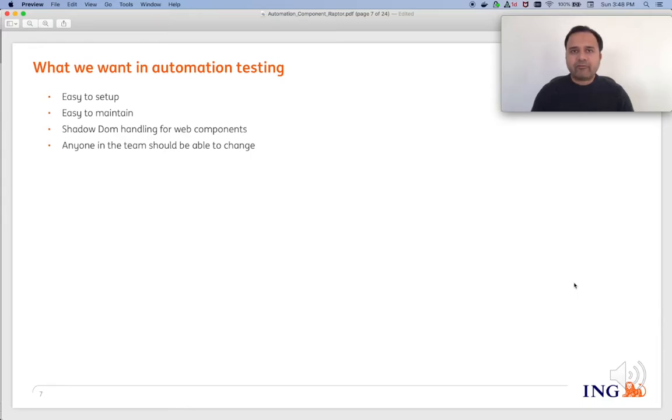What we as a feature team want in automation testing: it should be basically very easy to set up. It should be easy to maintain. And the most important part from a web component perspective is it should be able to handle shadow DOM. And last but not the least, anyone in the team should be able to change it.